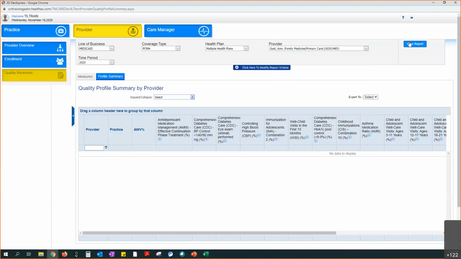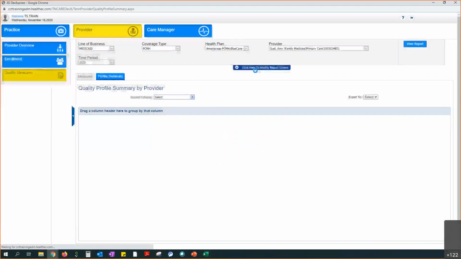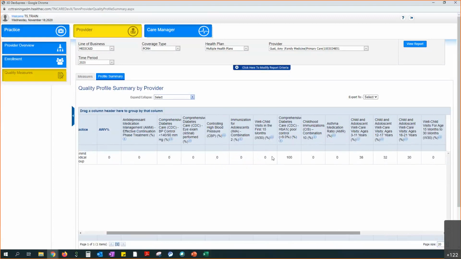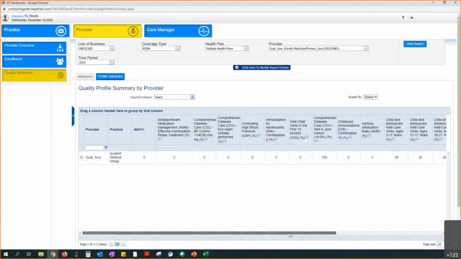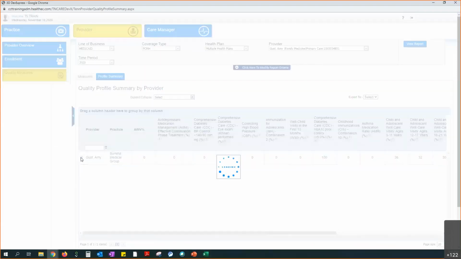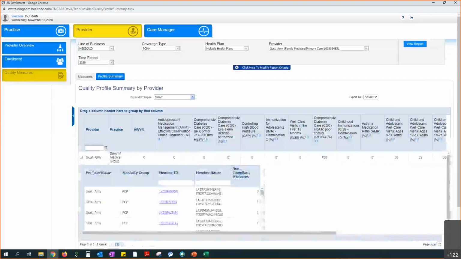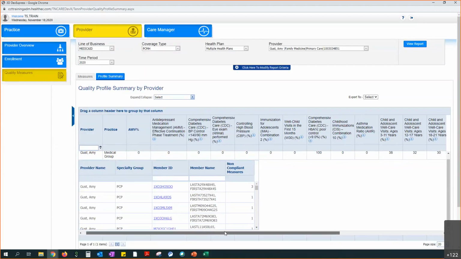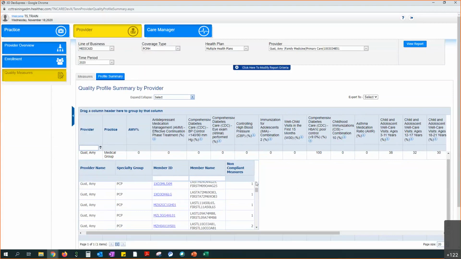Let me just see if we can get any coming up with another name. So here you can see we have 100 here for that CDC A1C, 38 for the well child visits 3 to 11. And we can click this plus icon just to get a bit more detail. And it's going to list the member ID, member name, and that non-compliant measure. Show you what it looks like in the Excel.